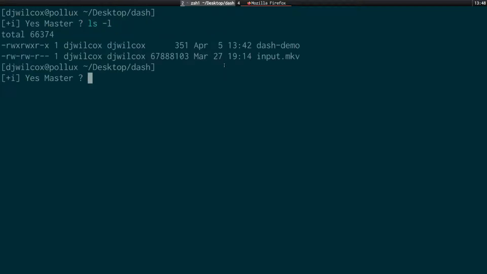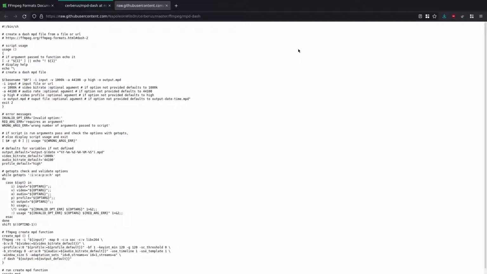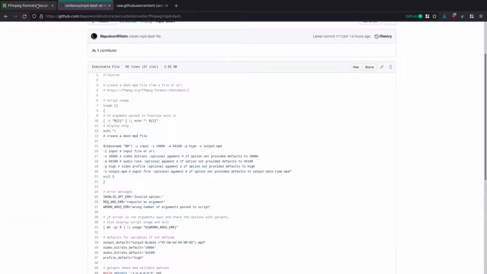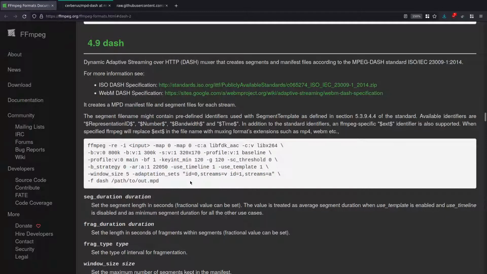So what we've got here is an input file, which is a copy of Big Buck Bunny, which is an open source video. And what we've also got here is this script called dash demo, which is basically this block of code here. So I'm going to run this block of code first of all and show you how this will output stuff, and then I'll show you the script that I knocked up.